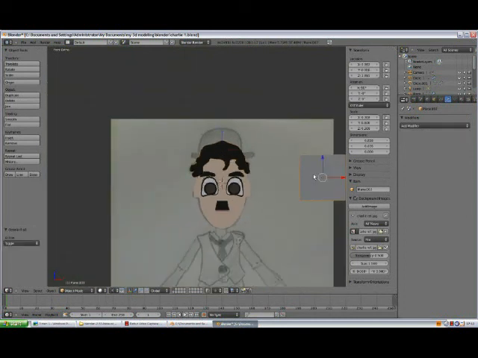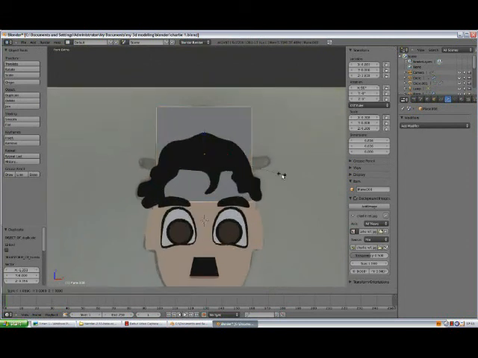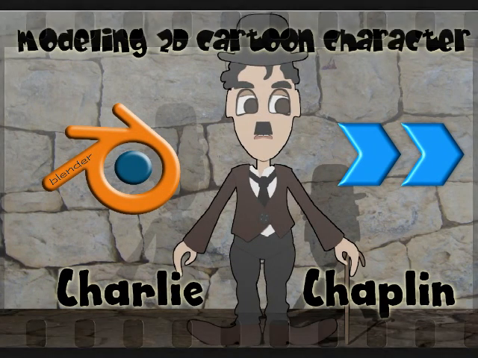A to deselect, select the plane, Shift D. Now we want to make the hat for him. So press S, Z, scale along the Z, S, X, scale.